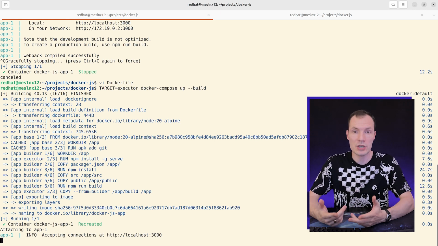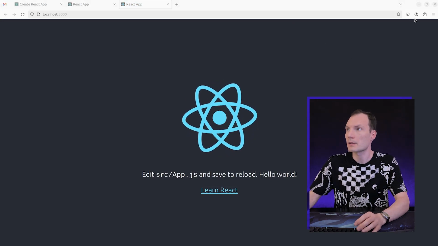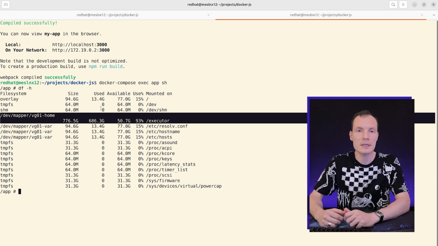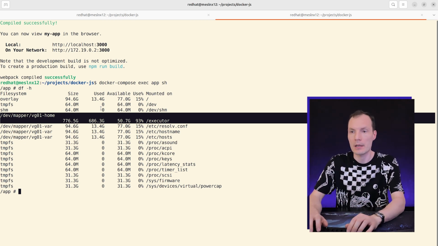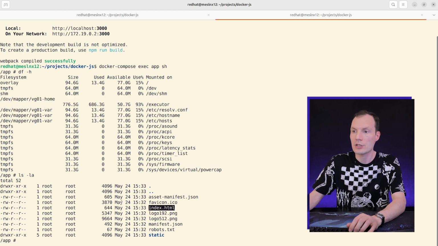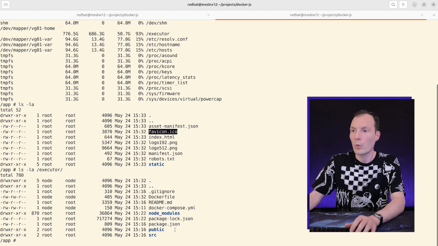Okay, it's done. Let's check it out. And it works as expected. So what is happening right now? If we look inside of the Docker container, we can see that volume was mounted as /executor. This is necessary to avoid overriding current app directory. Here we have our index.html, static files, all the necessary bits and bobs for our React app. But inside of the executor, we have our source files. And here it is running.